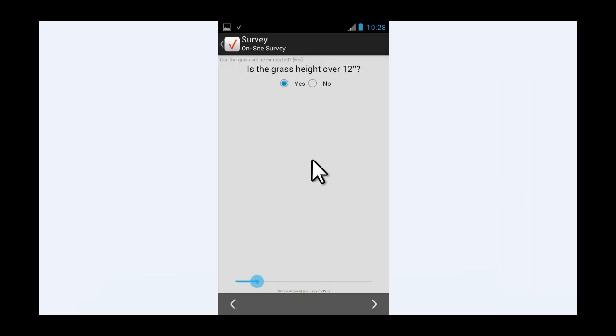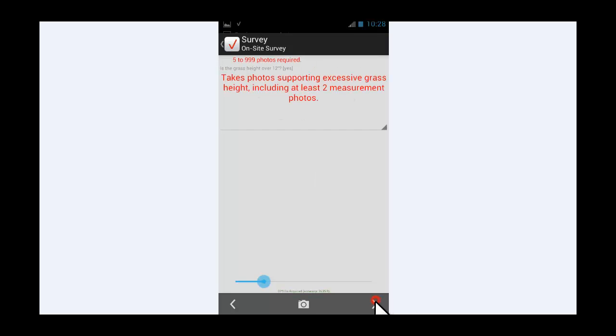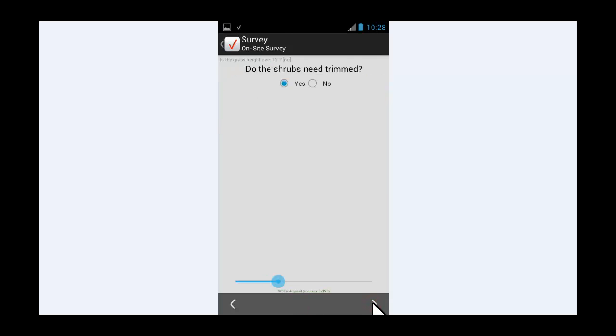Another instance might be if the grass height is over 12 inches. If you select yes and click next, it's going to tell you what photos are needed, the minimum number of photos. You're going to need to click this blank area here and select the word required or something else if required is not there, and then you're going to need to click the camera button at the bottom and take your photos before you click next.